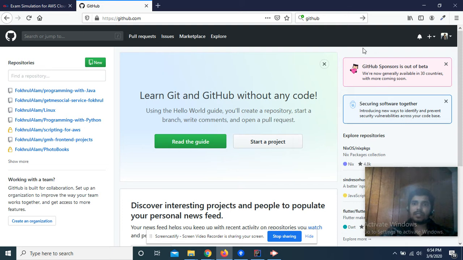Actually, before signing into your account, you definitely need to create an account in GitHub, right? So you will create an account, then you will log into this account. After logging into the account, this is the console that you will see.